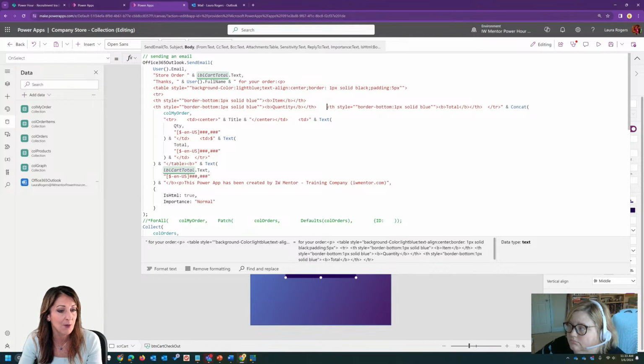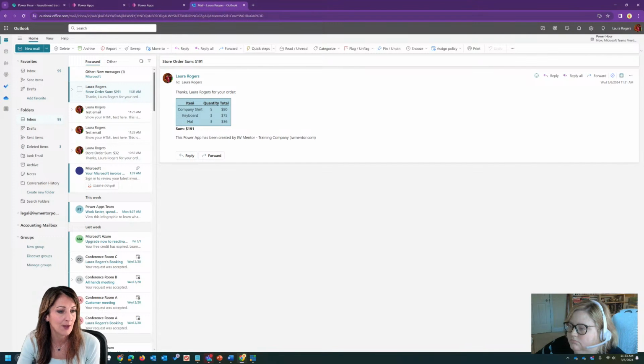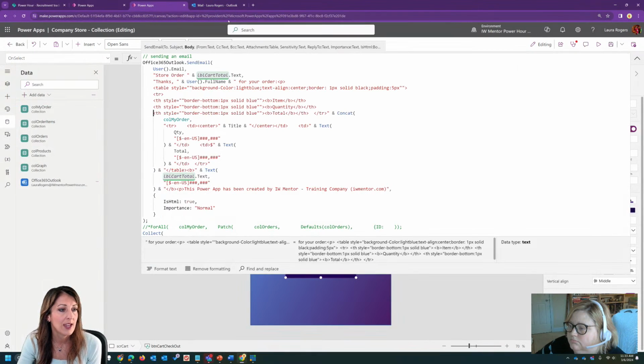It's the end of that row. And then my third, sorry, those are 3 columns: item, quantity, and total. They're cells across the top of the table, as you saw in the email. And then this is the tricky part. This is where we're going to be concatenating through things to make them look like a nice, pretty table.